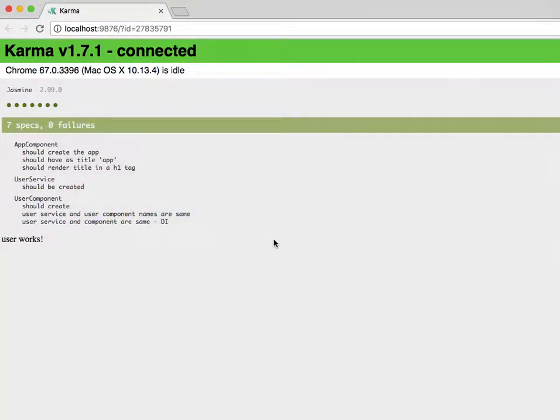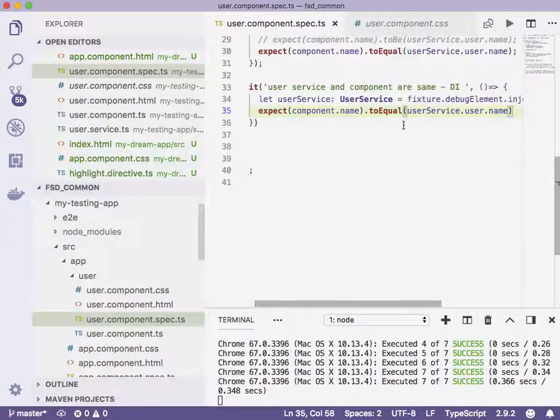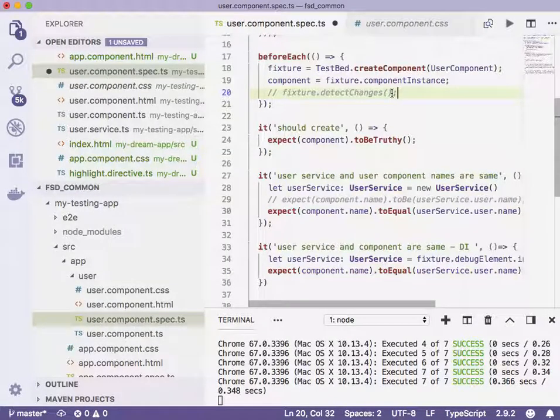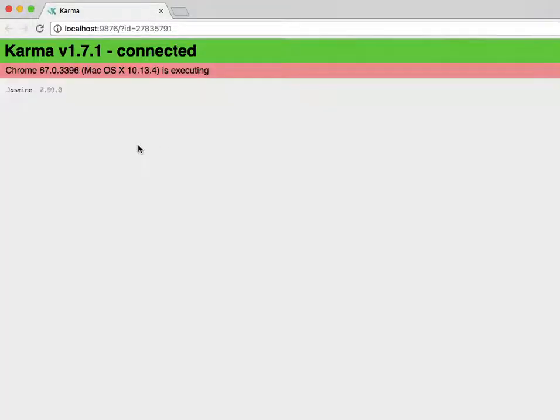So just a different approach, but I think this should give you more clarity on why we did this. Now let's see the change detection mechanism. If I just comment this right here, let's see what happens.